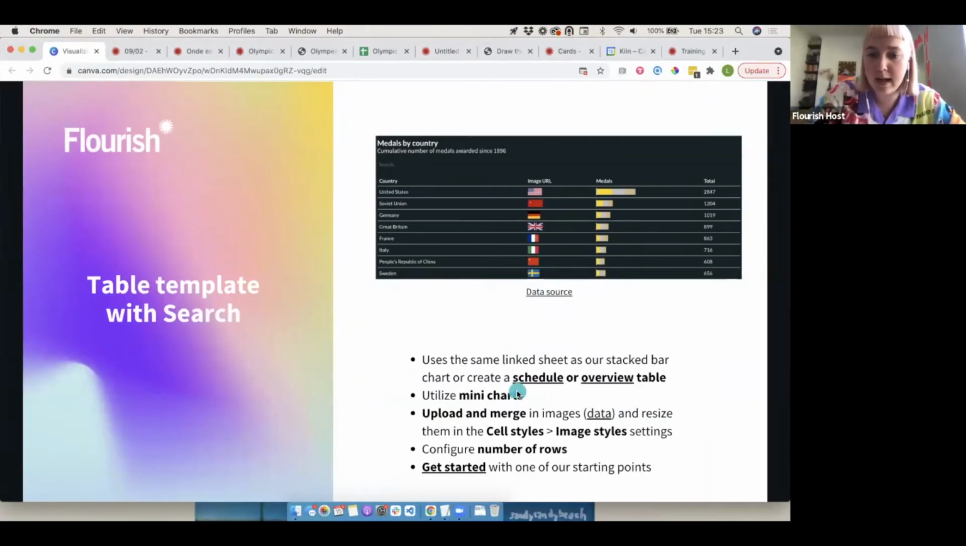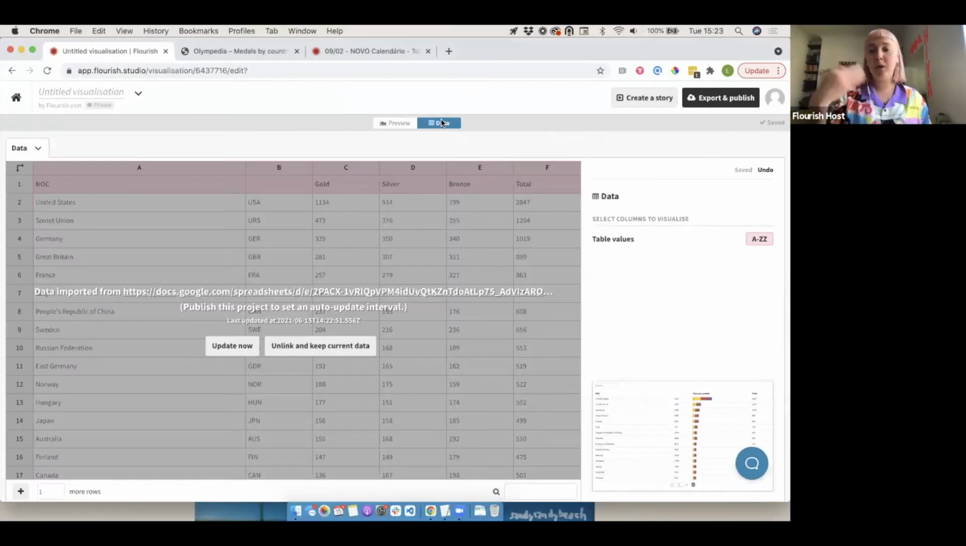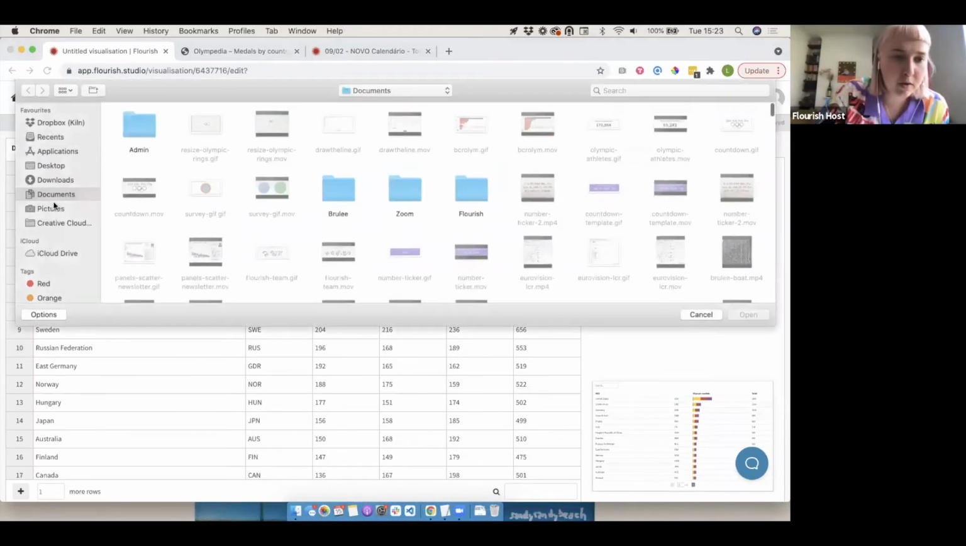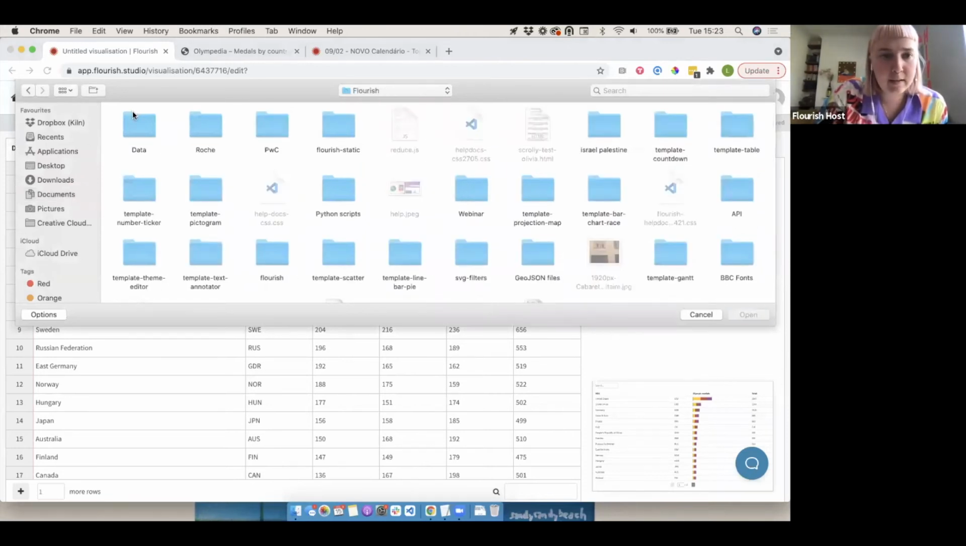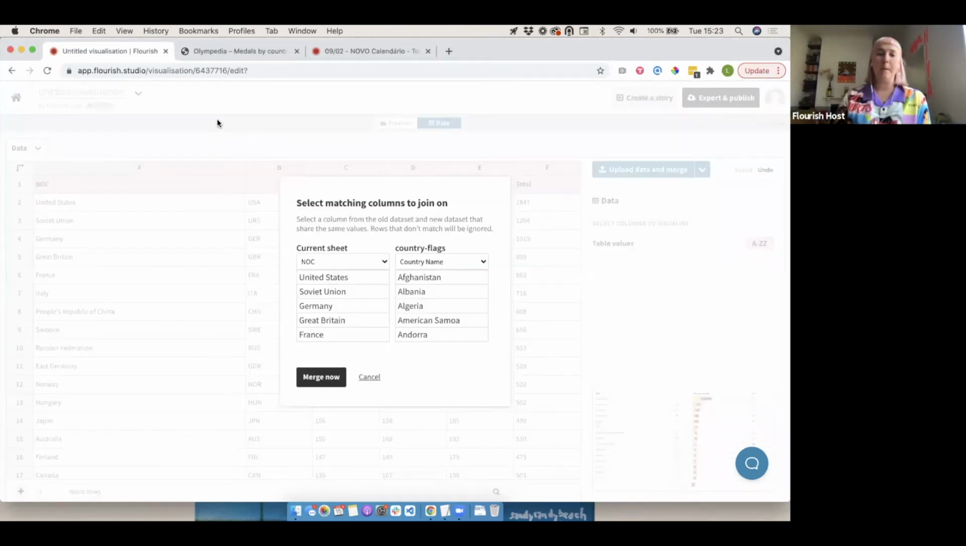Yes, I uploaded images. I'll just quickly show you another kind of uploading data feature. In this case, I'm actually going to unlink and keep the current data to demo that. If I say upload data and merge, you can now select a file that you want to upload. Oh dear, now you'll see my messy working area. I have this CSV file called country flags, and it's a sheet containing URLs of countries, country flags, image URLs.